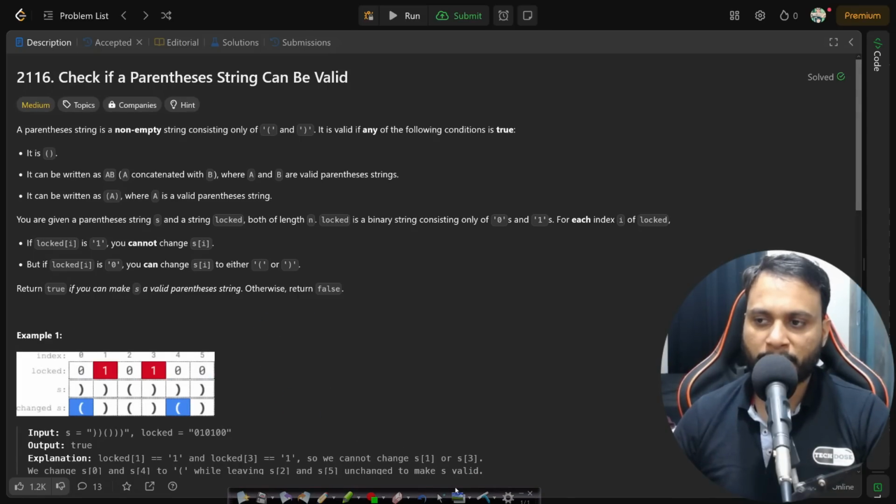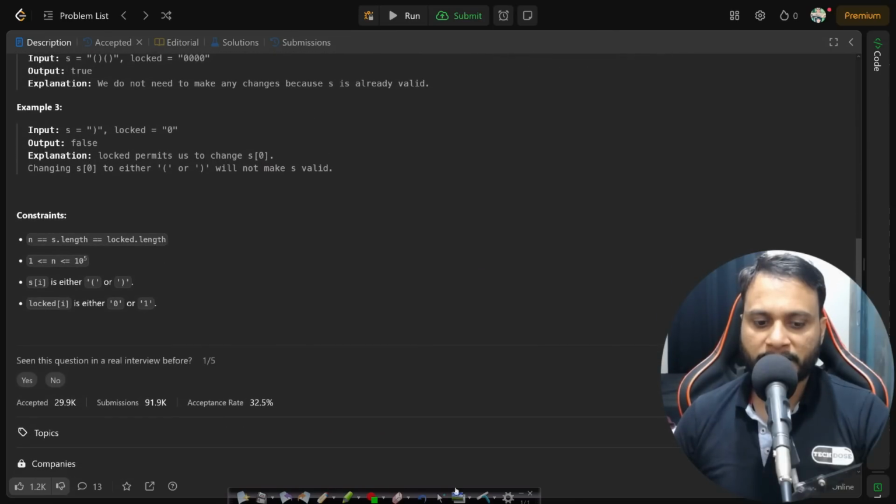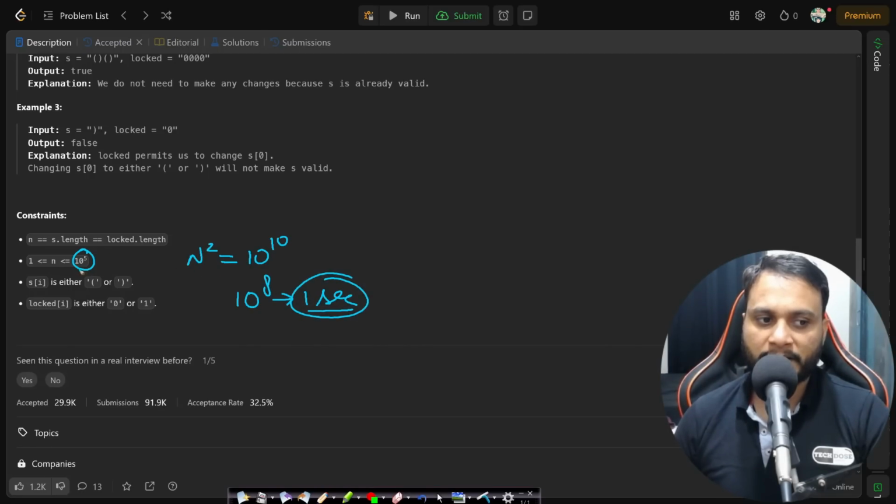But we will not be doing that, because if you look at the constraint, then the n value is already 10 to the power of 5. So this is already saying that if you solve it by n squared, it will be 10 to the power of 10. And we know that 10 to the power 8 is 1 second. So we need to do something better than that. And definitely the solution must be a greedy solution, right? So from here we get the idea.